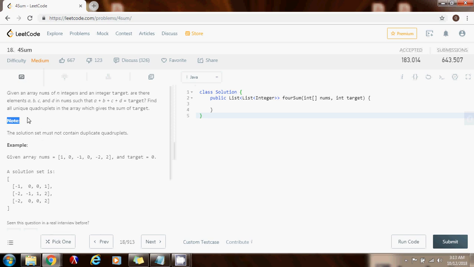And as a note, the solution set must not contain duplicate quadruplets. So in order to take care of this, we're going to have to check for duplicates every iteration. But because the array is sorted, all the elements that are the same are going to be next to each other. They're going to be adjacent to each other. So that's going to allow us to check for duplicates every iteration in a simple manner. So without further ado, I'm gonna start coding this question.